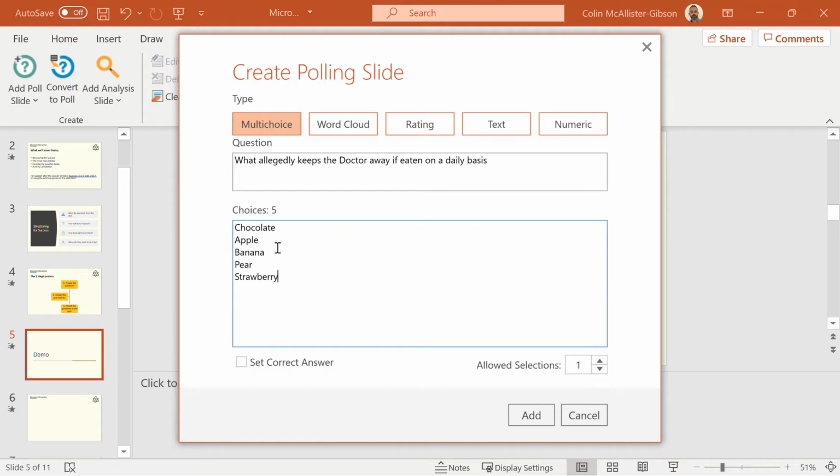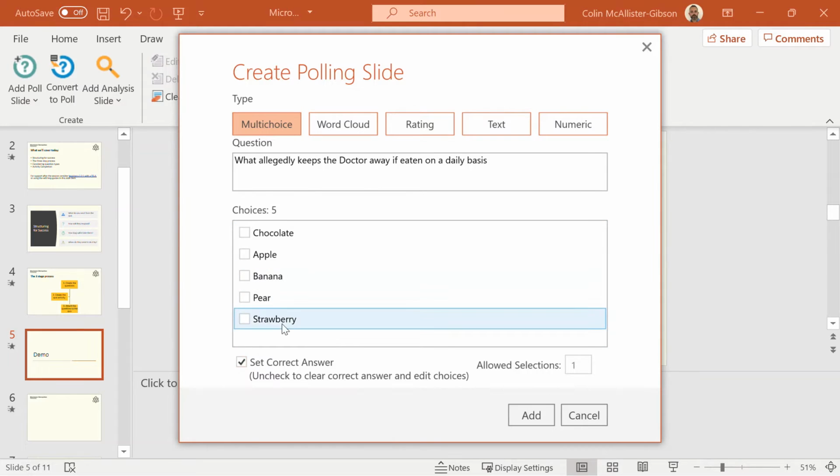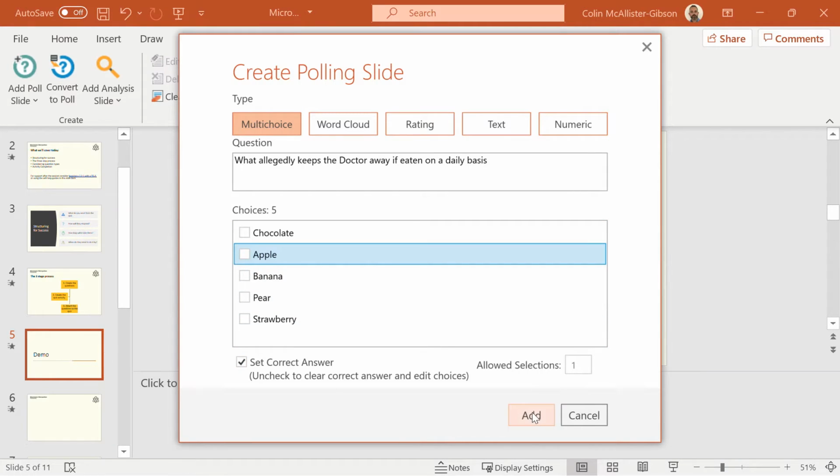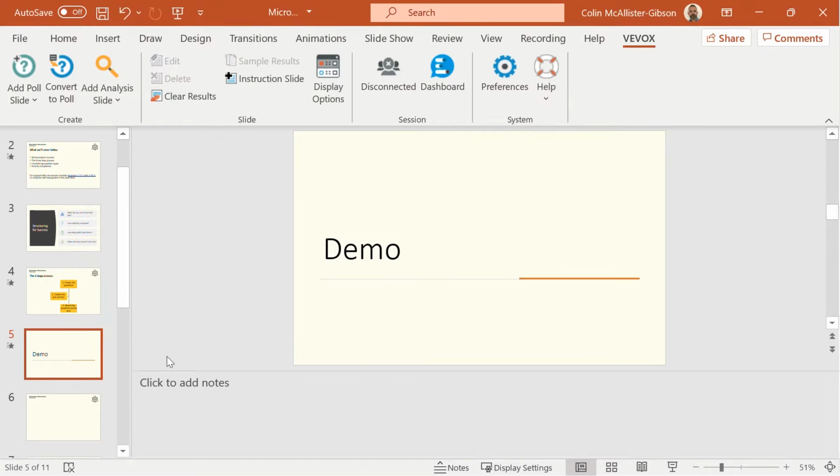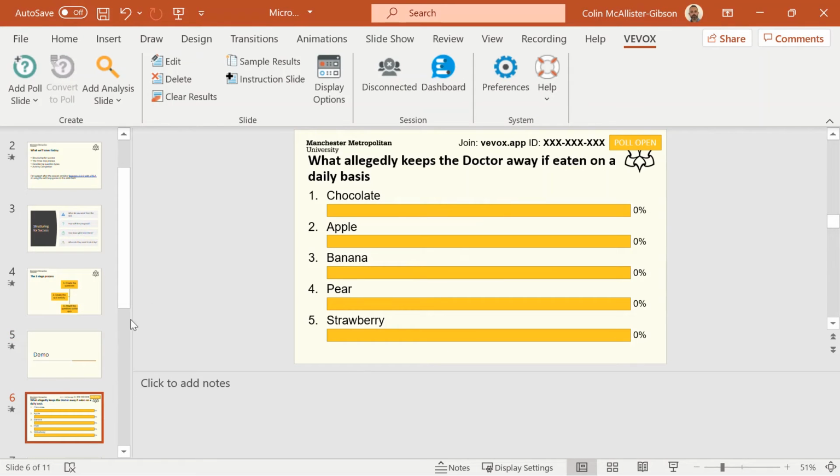So I've set 5 options, and if you want, you can actually select a correct answer. I'm just going to click on add, and what will happen now is that that question will be created.